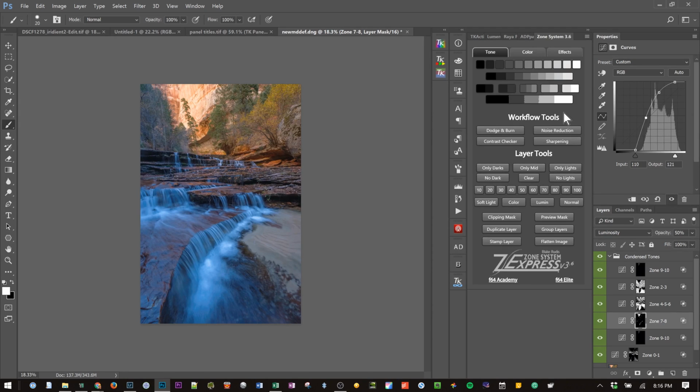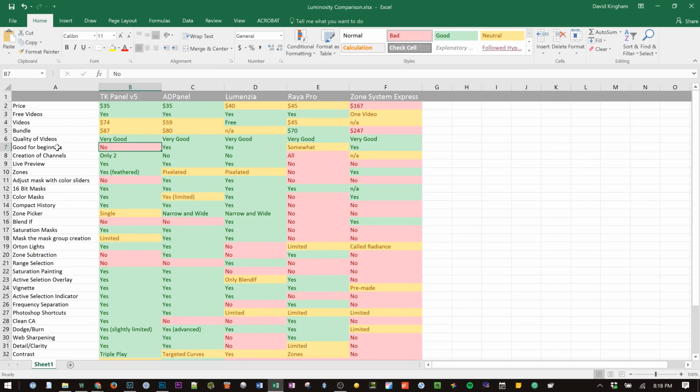You're just going to have to look over the materials he has on his site to see if it looks like a good fit for you. Personally, I don't like it, but I do see where it could be applied for certain styles, and the training materials are very good. So I'm not bashing it, I just don't think it would work for landscape photography for the most part. All right, so coming back to the spreadsheet to compare these: is the panel good for beginners?